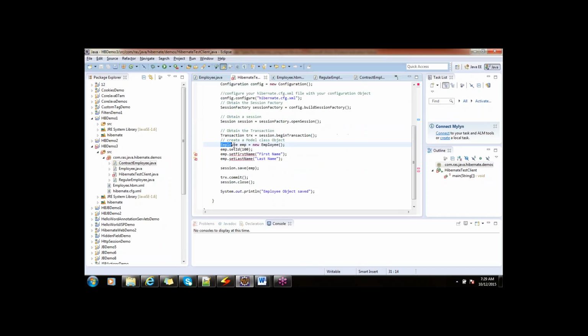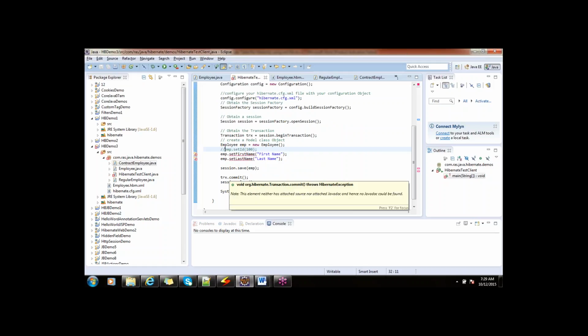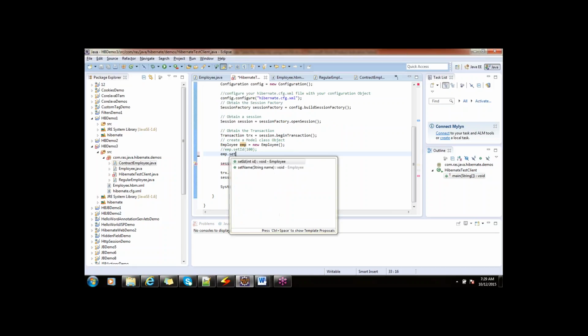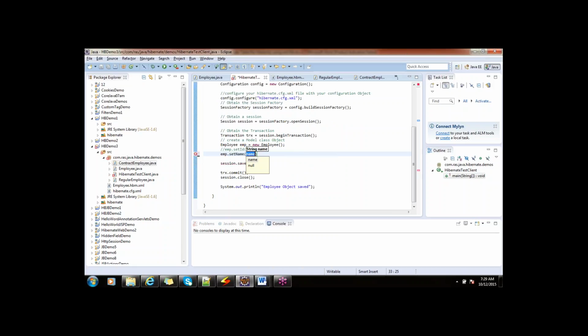Yes, employee, regular employee. So set ID. We mentioned increment, so it will be done by Hibernate. Set name, I say employee name.